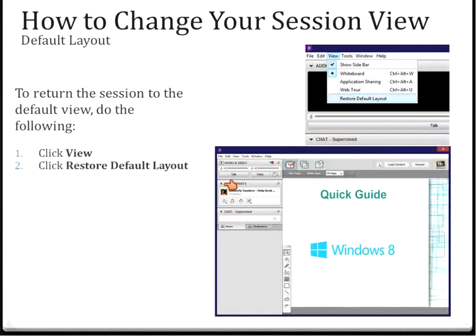Now, you can also click on these panes, click and drag, and you can actually detach these panels. So in the event that you've detached your panels, or if you have set a view that's not convenient for you, you can just go up to the top and click on View, and then Restore Default Layout.